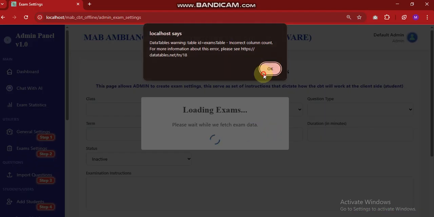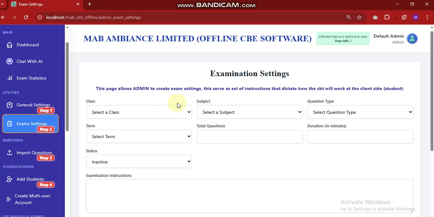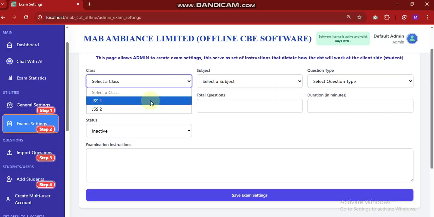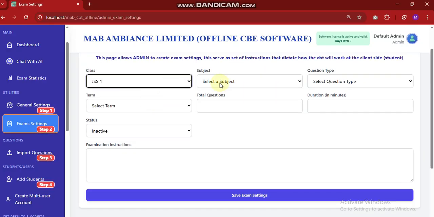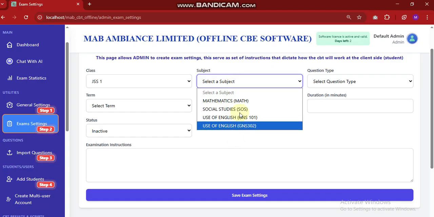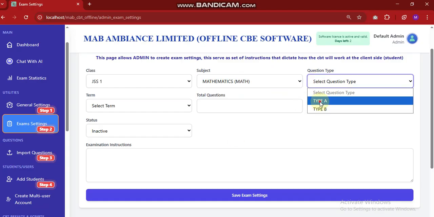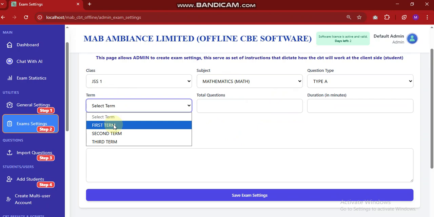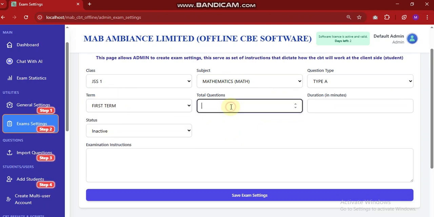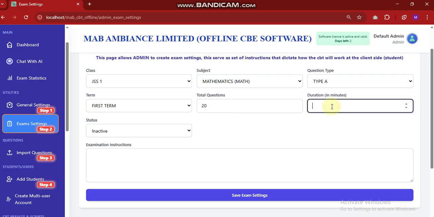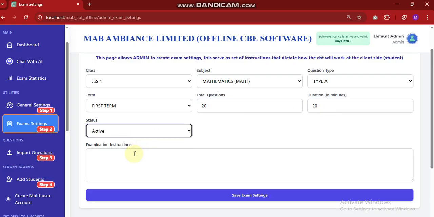So based on the parameter we have done in the general settings, we have created classes. You can see these are the list of classes we've created so far, the subject we've created so far, the question that we've created so far, and term. So total questions, let me just say we have 20 questions. Duration maybe 20 minutes. The exam is active.